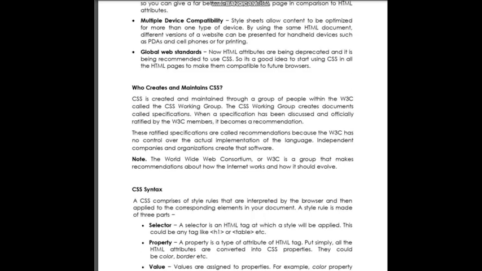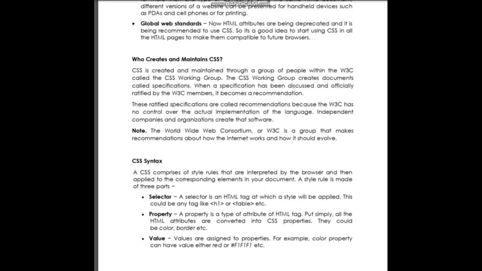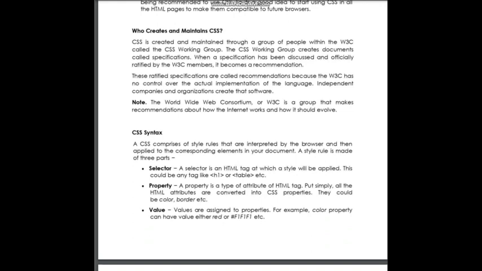So please take note that the World Wide Web Consortium, or W3C, is a group that makes recommendations only about how the internet works and how it should evolve. Now, let's proceed to the syntax on how CSS is made. Ito yung iba sa inyo, I'm pretty sure na marami nang nagagawa na CSS. So, meron lang tayong ilang terminologies na kailangang maging familiar ang lahat para kahit na hindi ka masyadong nag-hands-on activities, maiintindihan mo din kung paano ba ito ginagawa ng classmate mo.